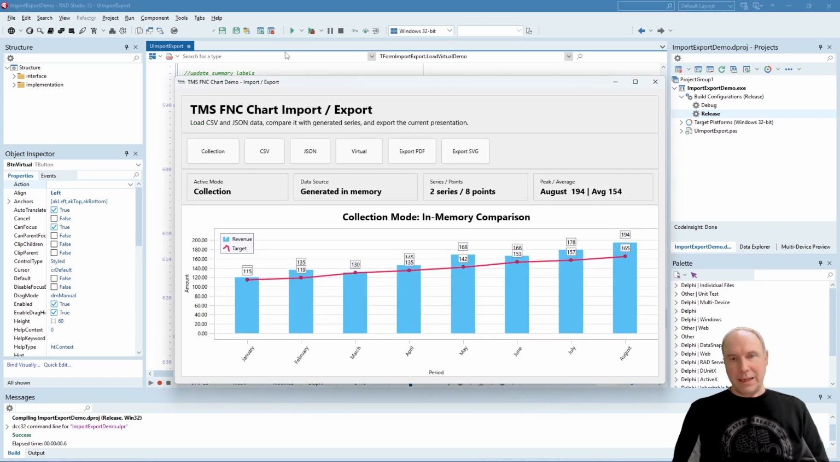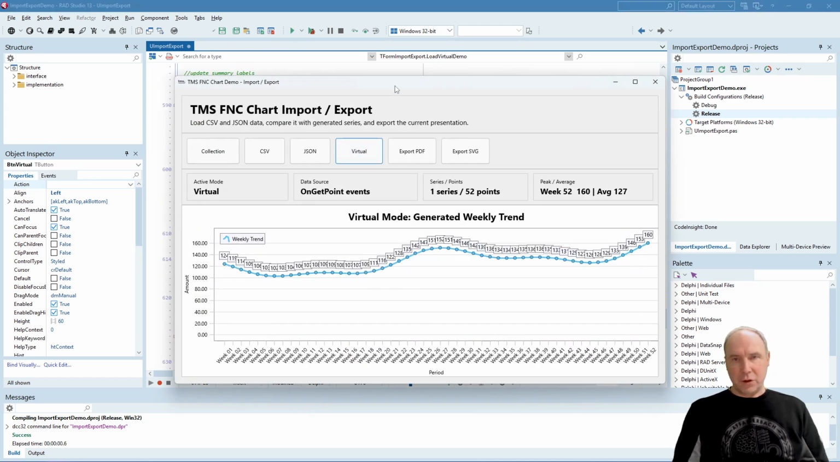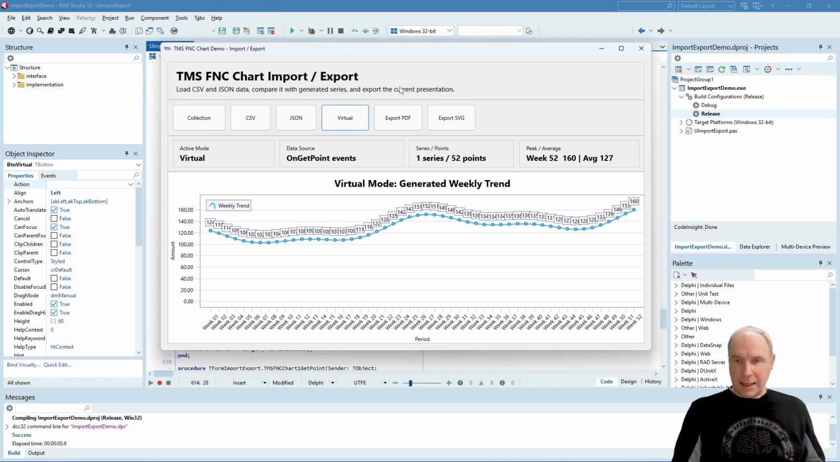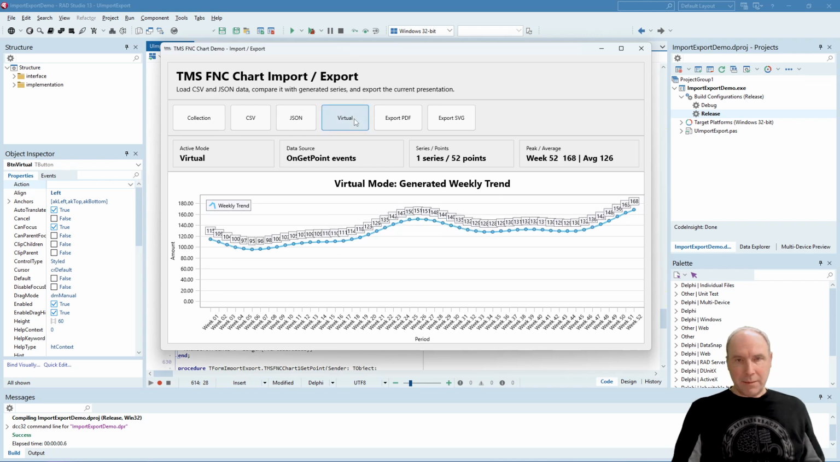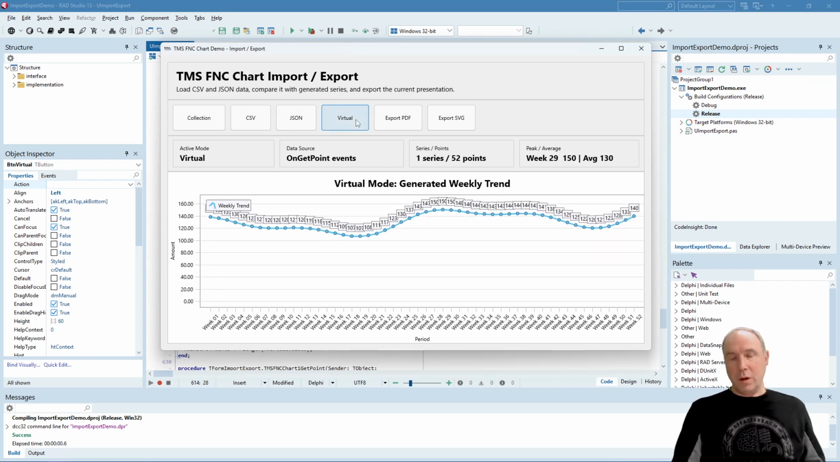So let's run the application. I trigger the virtual mode. We are having a line chart here, and you can see every time I click on virtual, my dynamic array of virtual values is filled again. The end update is called for our FNC chart, and that means that our FNC chart will be re-rendered from the data in that dynamic array.